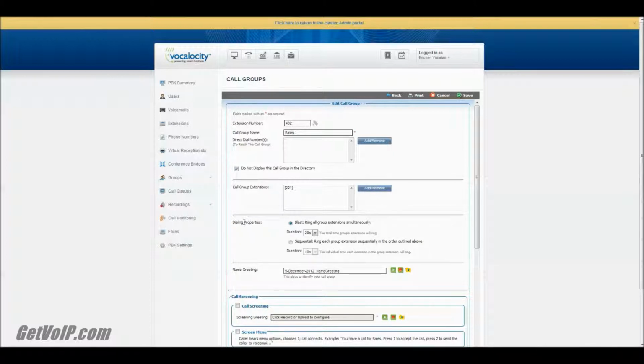So next step is dialing properties. We're going to leave that at blast. This way it'll be simultaneous ring for all extensions within that group. We'll drop the time down to 10 seconds. 20 is a bit long.